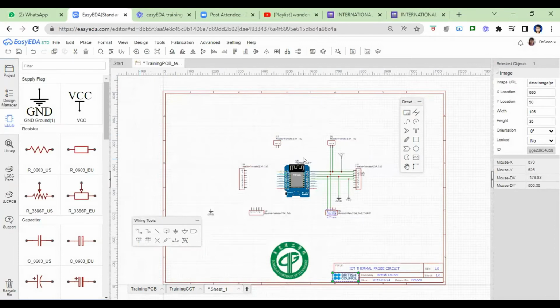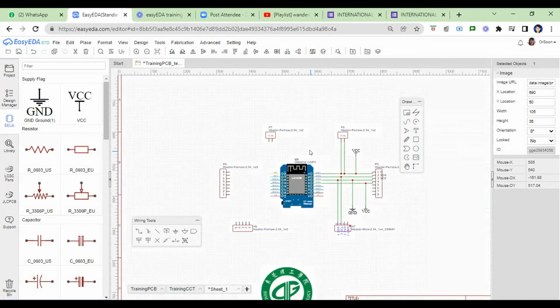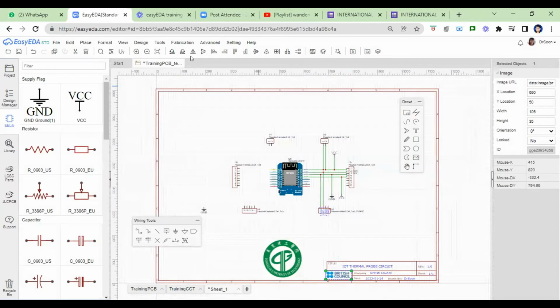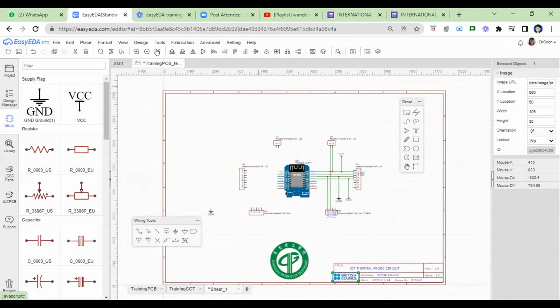Let's say you have been playing around, zooming in and zooming out using your mouse roller. If you want to go back to the default view, click fit in window. Then you come back to here. You can also use the zoom in button and zoom out button to enlarge and reduce the size of the view on your computer screen.